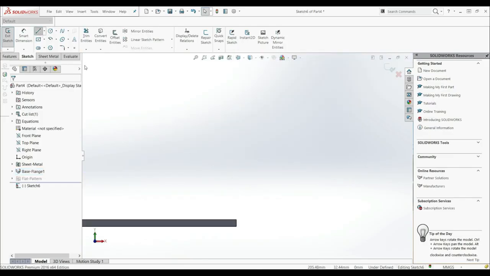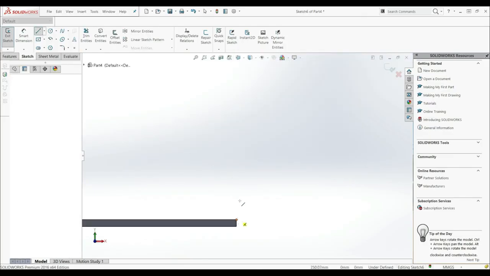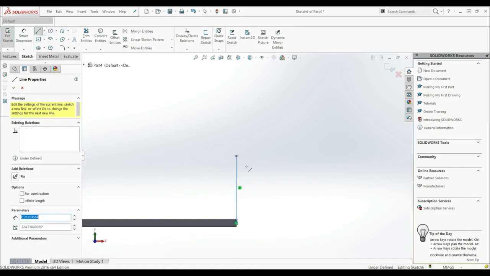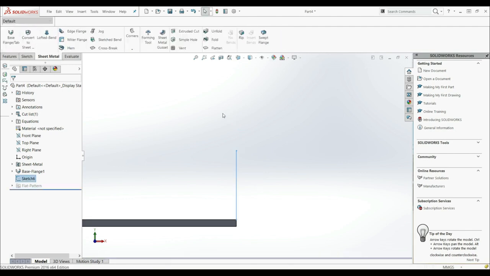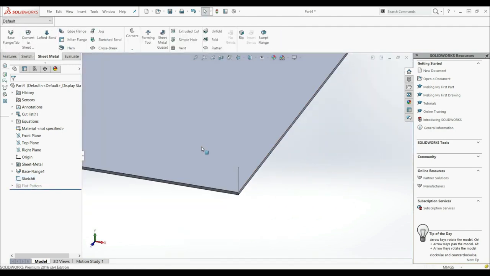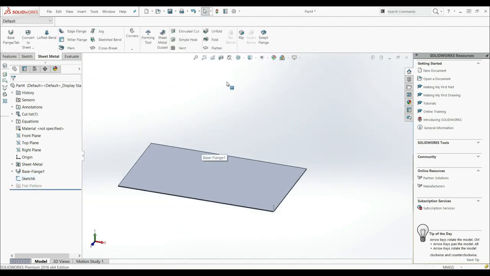Now first, let's select the line and let's go here with a straight line, like this. Let's go with some dimensions. Let's go here with 20 millimeters. And now let's exit the sketch, like this. So now here we have this profile. Now let's select here swept flange.